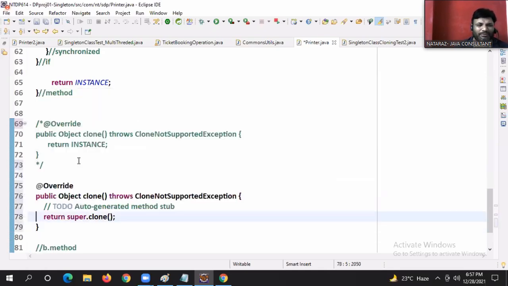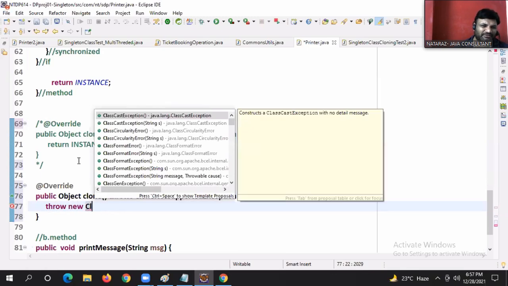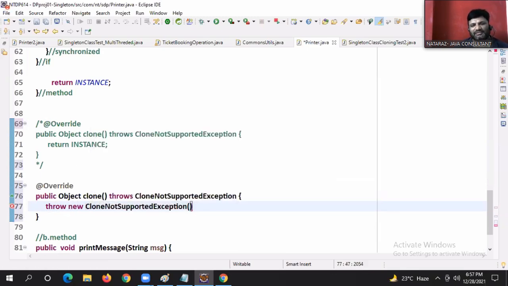Public clone method, guys. Throw new CloneNotSupportedException. In this Singleton class, cloning is protected. Cloning is restricted. Don't try it. Okay, restricted. That's better.